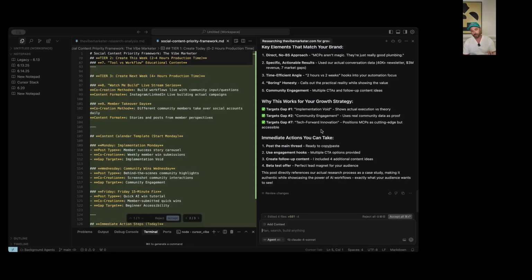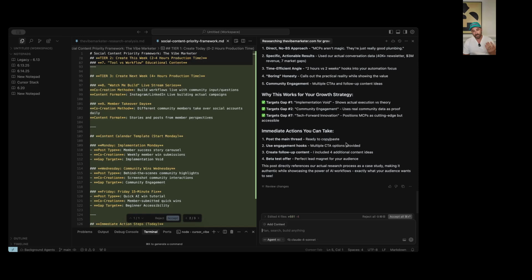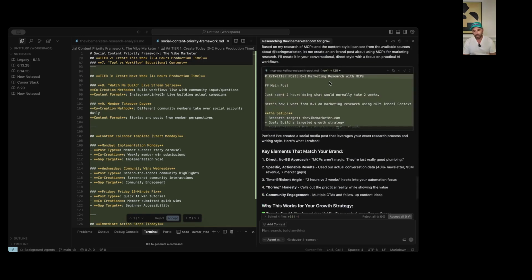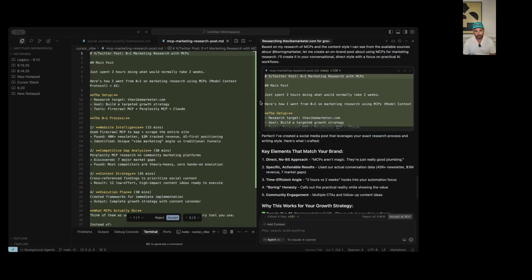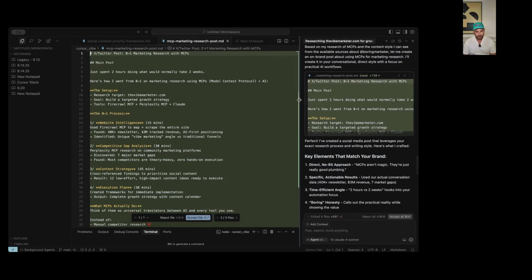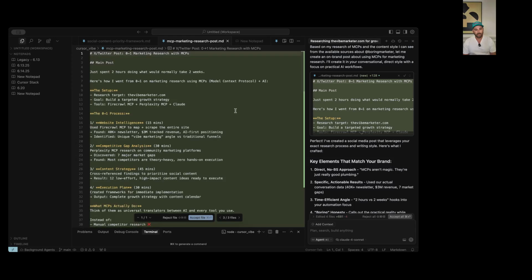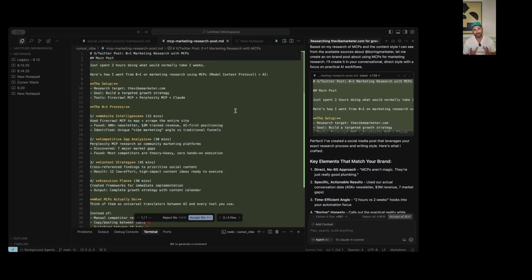And then this works for the growth strategy, targets multiple gaps that were identified, and gives me the immediate actions that I can take. So let's see what it came up with, and we can see what we think. All right. Just spent 2 hours doing what would normally take 2 weeks. Okay, good hook. It's got numbers. It gathers attention. Typically, I write with an AIDA framework: attention, interest, desire, action. So we've got a good hook to get attention.